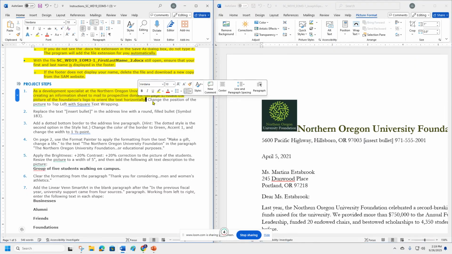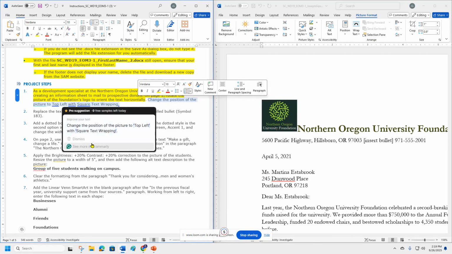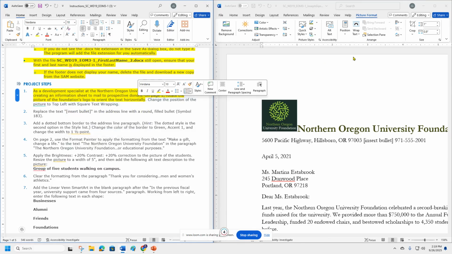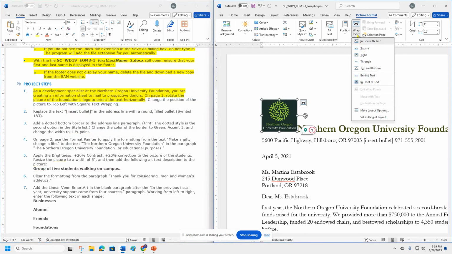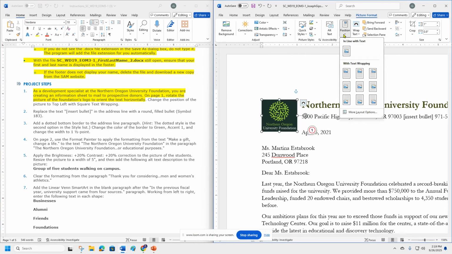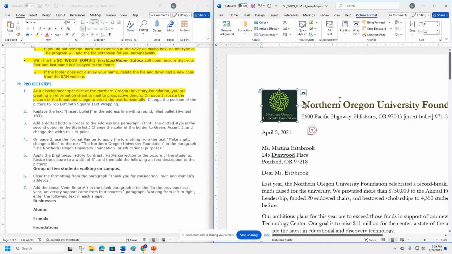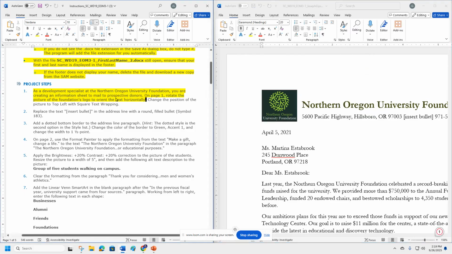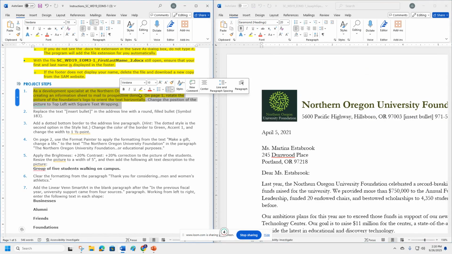It says here, change the position of the picture to top left with square text wrapping. Okay, so let's go ahead and do that. Text wrapping, square, done. Position, what does it say now? It said change the position to top left with square text wrapping. There we go, right there. We've got that done. So step 1 is complete.